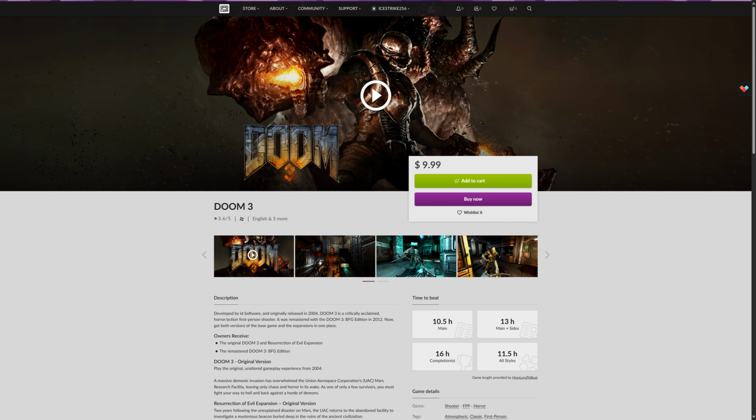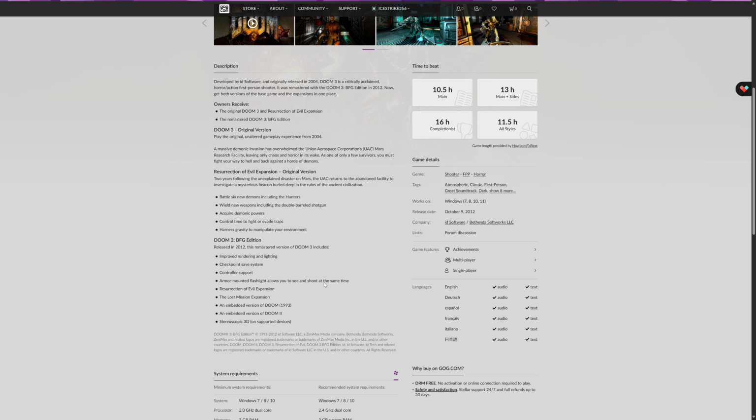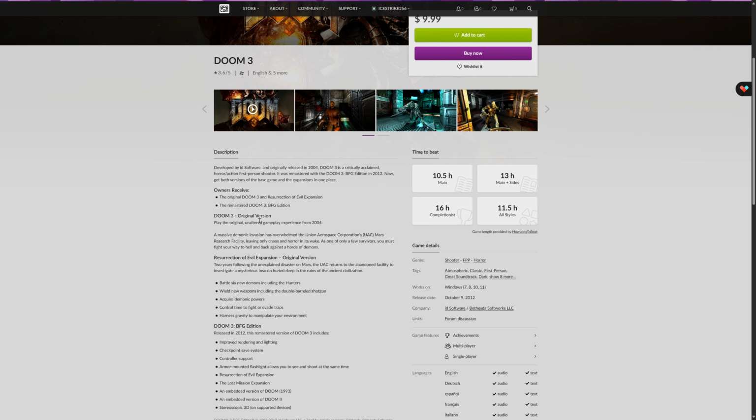Now the last thing you're going to need is a PC copy of Dhewm 3 that is patched to version 1.3.1. So there are a number of ways to get this game. GOG still offers it for $9.99. This is DRM free, comes with the original Dhewm 3, Resurrection of Evil, as well as the BFG Edition, so you get all three. And so Dhewm 3 and Resurrection of Evil are what we're looking for right now.